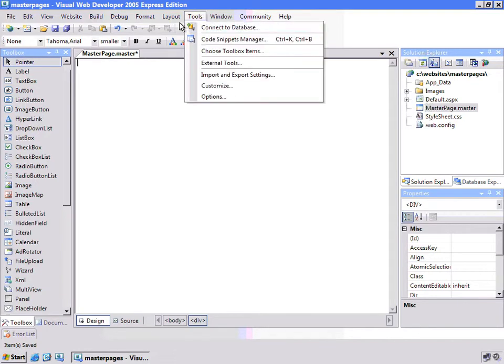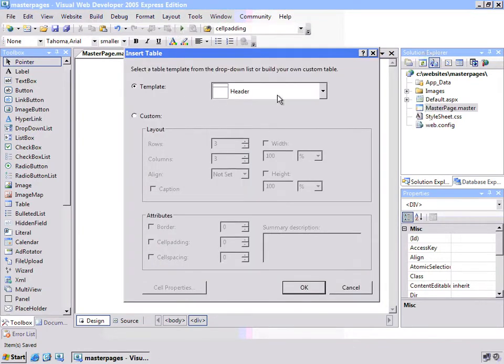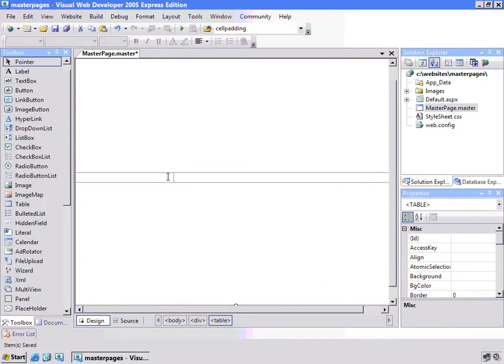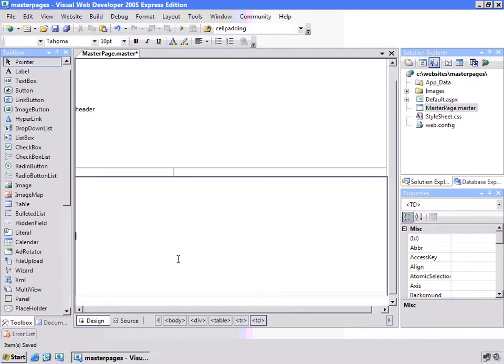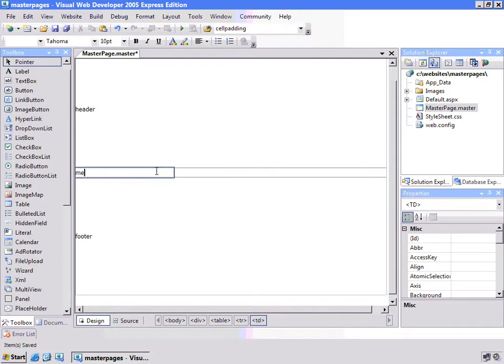Let's start by inserting a table. This table structure will mimic our overall site design. Now it's kind of strange. I have a top, and up here is where I'll put some kind of site header information, and here I'll have a footer, and in the middle is where the menu and the content will go. Now that's not a lot of space for content, so let's go ahead and change that.